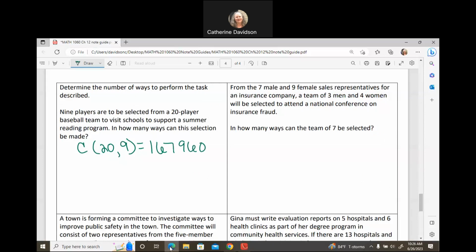So that's how many ways we can select 9 from a 20-player baseball team. All right. From 7 male and 9 female sales representatives for an insurance company, a team of 3 men and 4 women will be selected to attend a national conference on insurance fraud. So first of all, is there any type of ranking? I just see the word team. Okay. But this one's going to be done a little bit different.